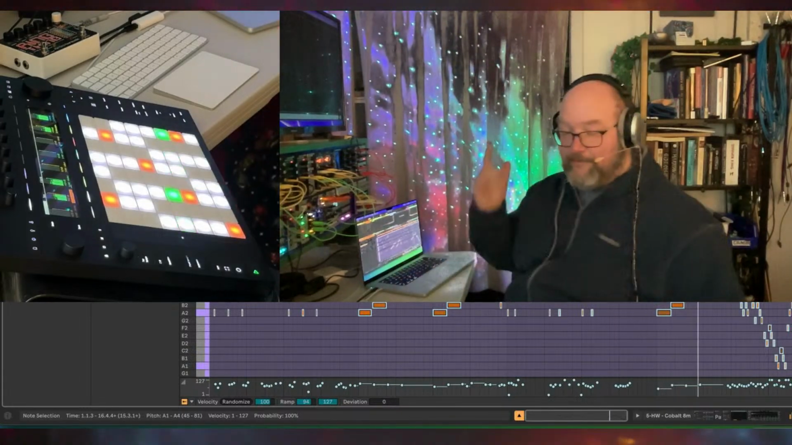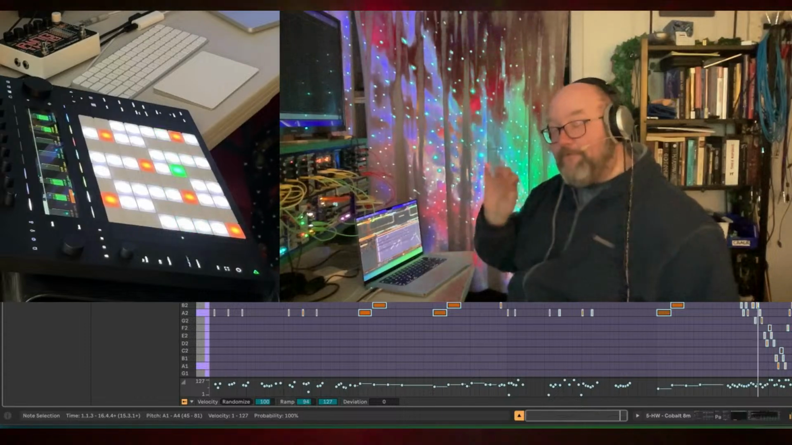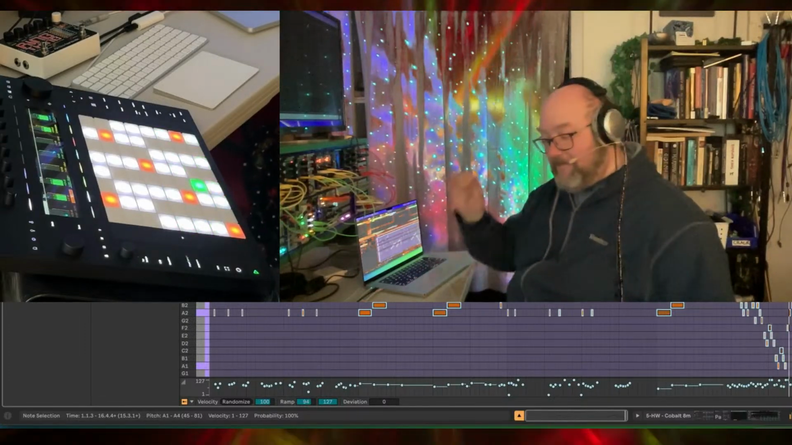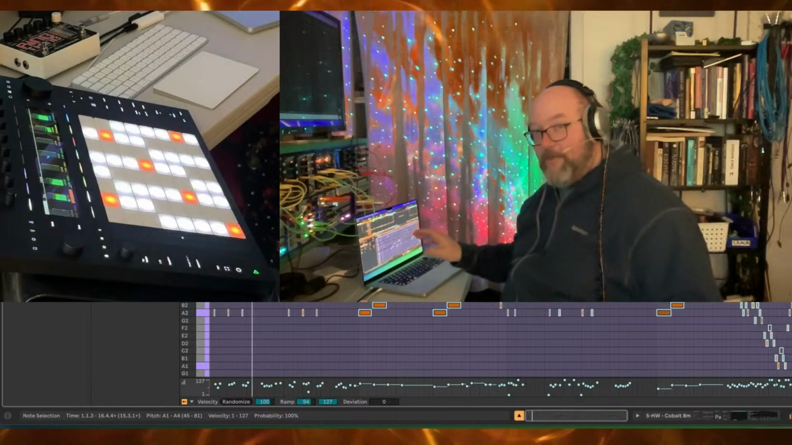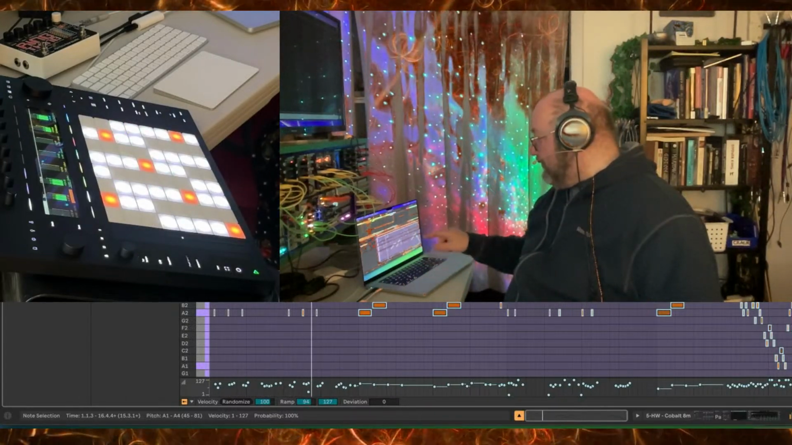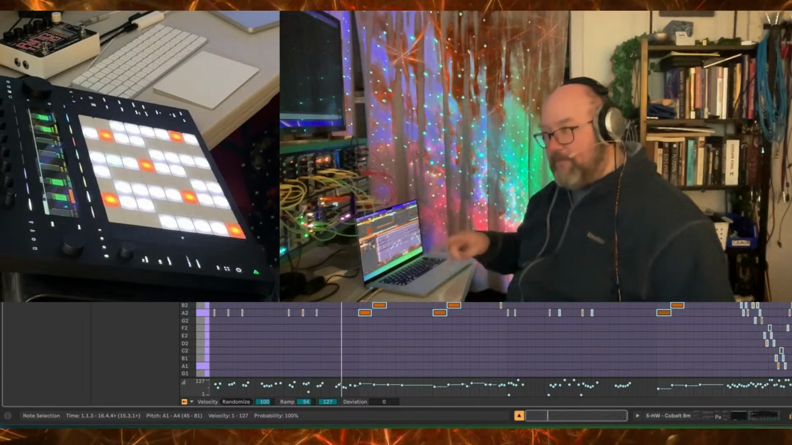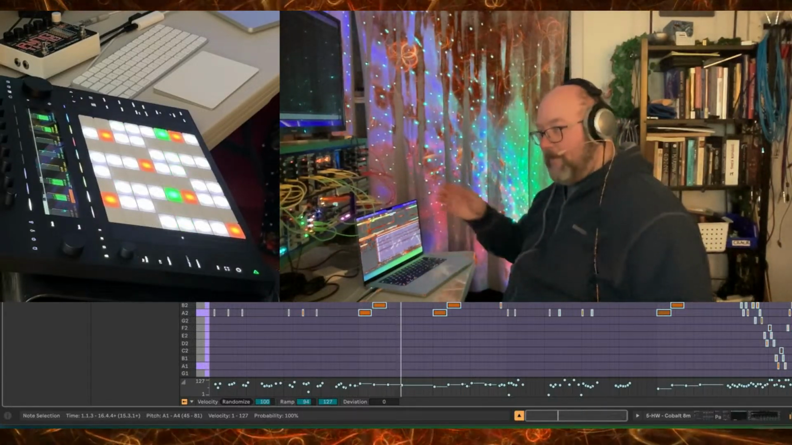I'll tell you this, Ableton 12's new scale awareness is nice for finding unintentional notes. You can decide quickly during a performance whether you want to keep it or not. Well, you'll hear it. And I think it works. I'm not going to move it. I'm not going to correct it.